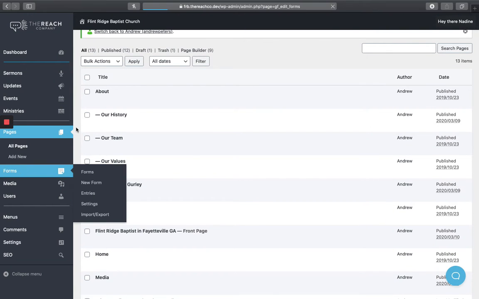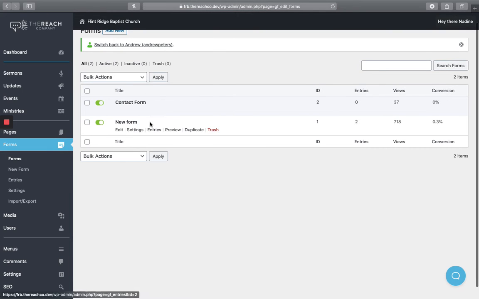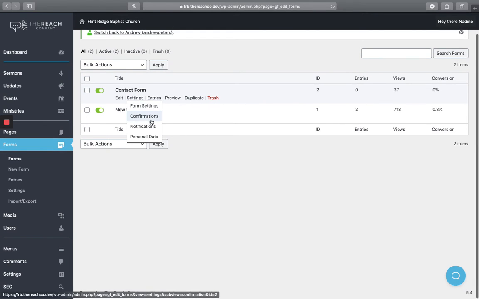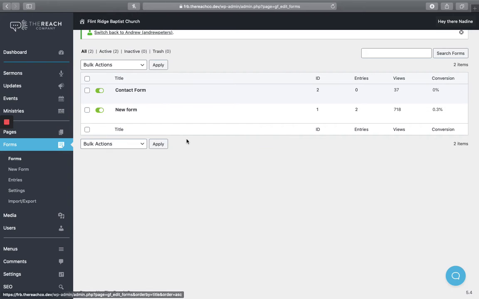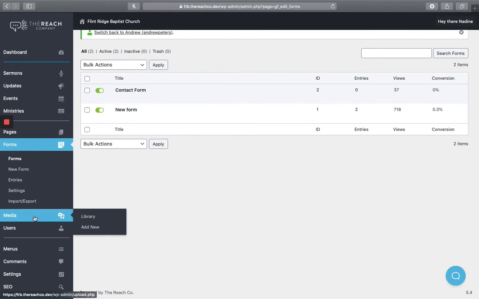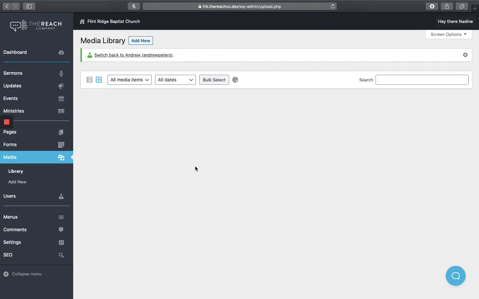Next I have forms, and this is a list of the forms we have available on our website. There will of course be a tutorial that goes through managing forms, like the settings, the confirmations that people see when they fill out a form, the notifications for who gets notified when a form is filled out, and so on. Media brings up a list of all the images and documents on the website.